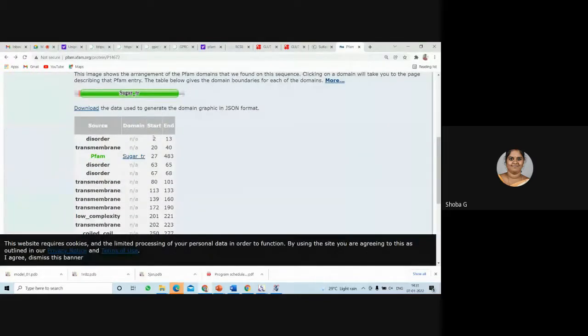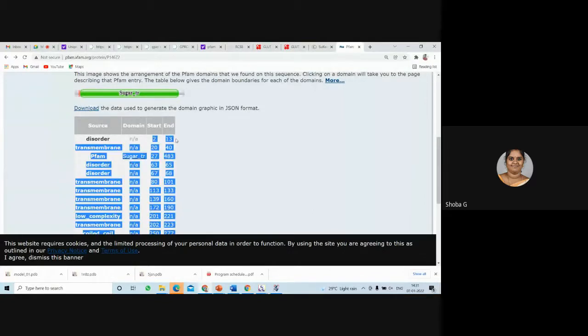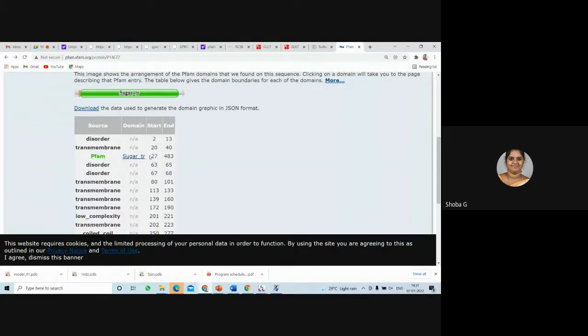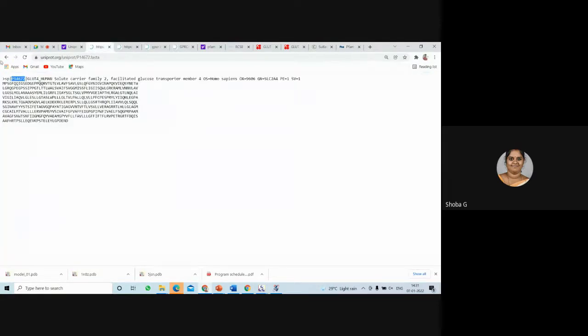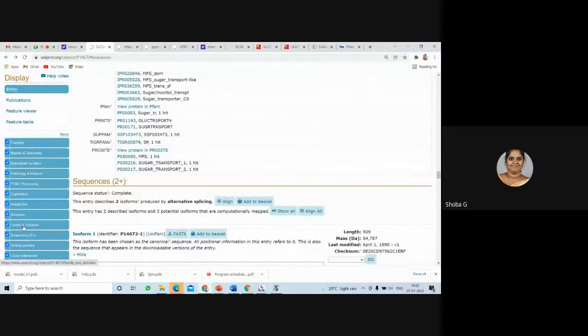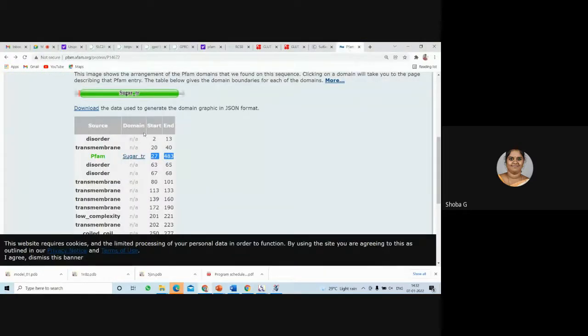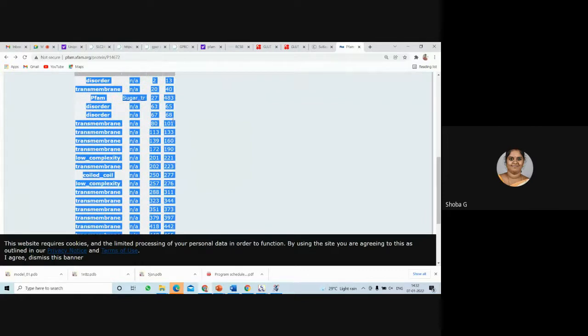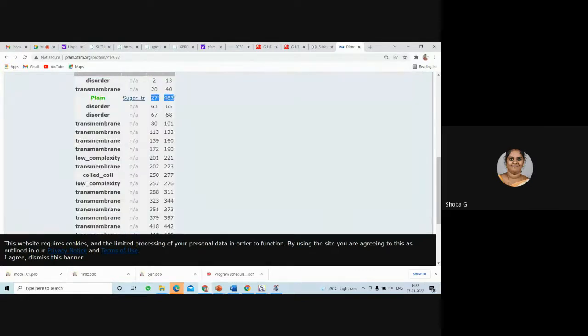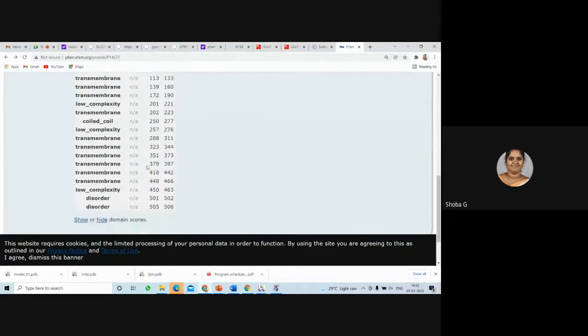So here you have the disordered region present at positions 2 to 13. The important position here is 27 to 483. The actual length of GLUT4 is 509. Initially, when we modeled the GLUT4 structure, we saw the initial and final parts were missing. That was not a very important part. That is why the exact region, 27 to 483, was your domain region, and that part alone got modeled.